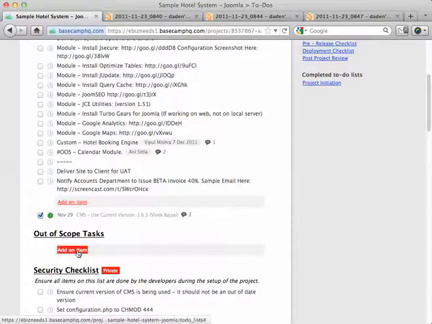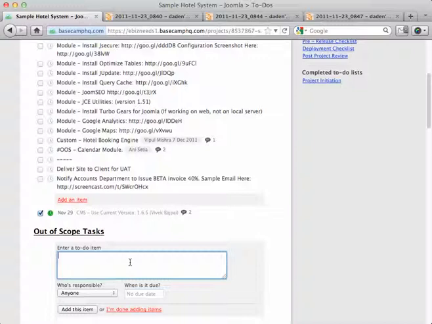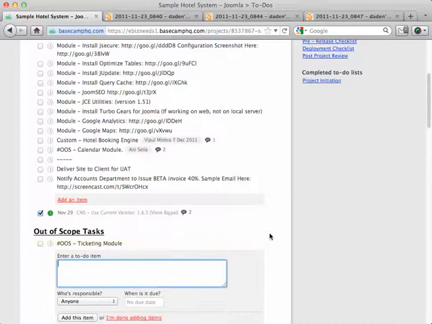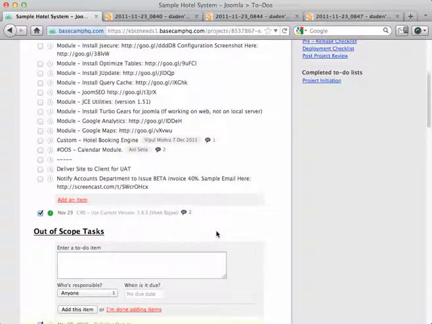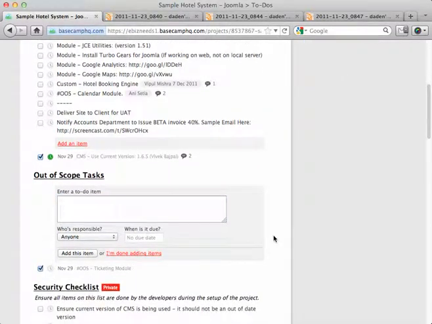Now let's say I quote for something else. Ticketing module. Let's say again that we go through the same process, but this time the client says, look, I don't want the quote, it's too expensive. So instead of dragging it up into the task list, what you do is you just close it. Then it's gone, and it won't go into the billing cycle.